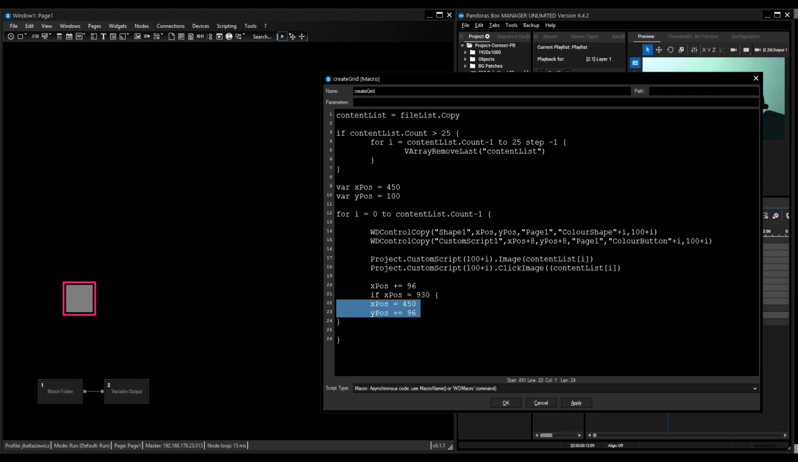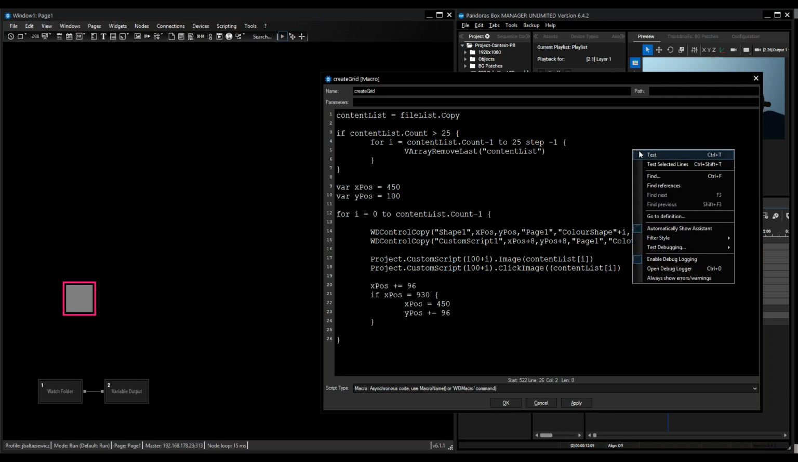Okay, so at the end of each script, I am increasing my X position with 96. So my button's going to be 96 pixels further to the right. But when I have reached position 930, that I calculated before, of course, that is 5 buttons, I am resetting my X position and I am increasing the Y position. Okay. Good, that doesn't look too bad. Maybe we're just testing that.